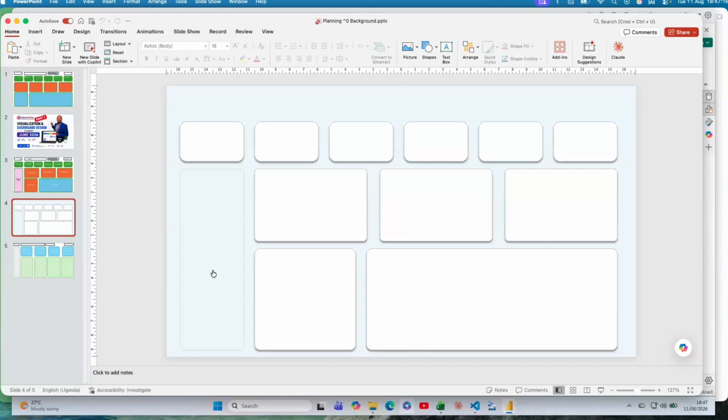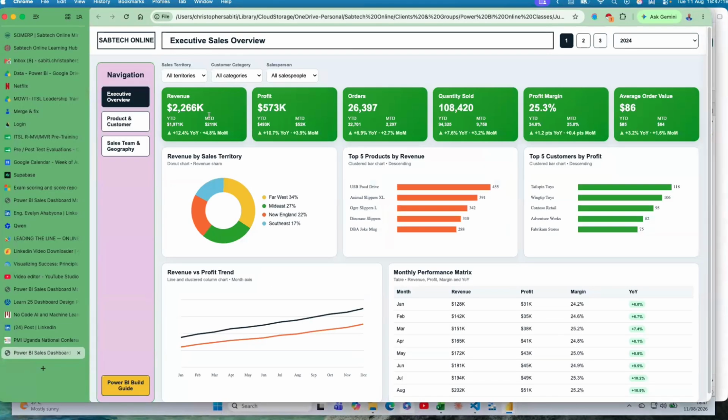Looking at what we already have here, we want revenue, we want profits, we want orders, we want the quantity sold, we want the profit margin, we want the average order value. The way we put them, they may not look like this, but at least we shall replicate this, because it communicates exactly what we need the users to look at. If someone comes on my dashboard, they should see that this is the revenue, this is the profit.